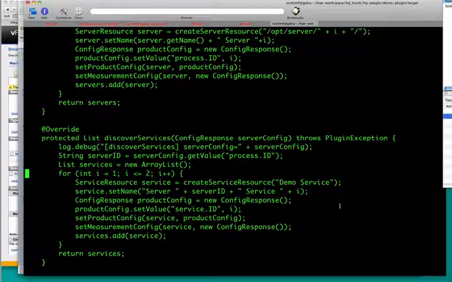As far as anything else that you get out of this, it's just another phase of the life cycle. The object that it passes in is the server config, so you get this process ID passed in here. And that's about it. It's essentially the same thing.